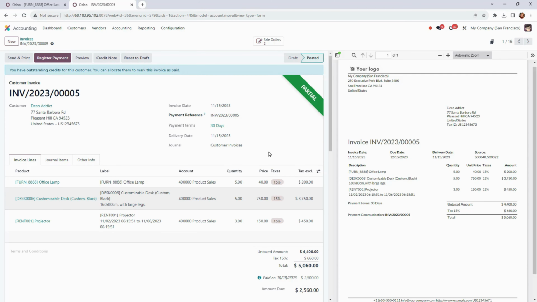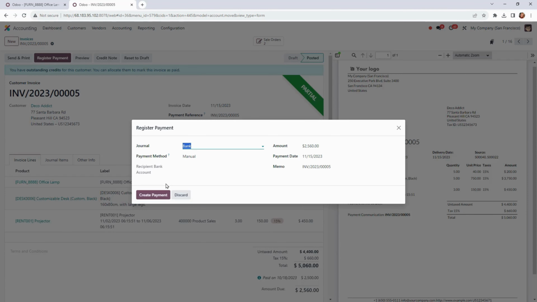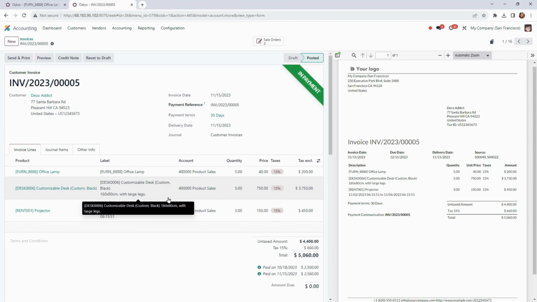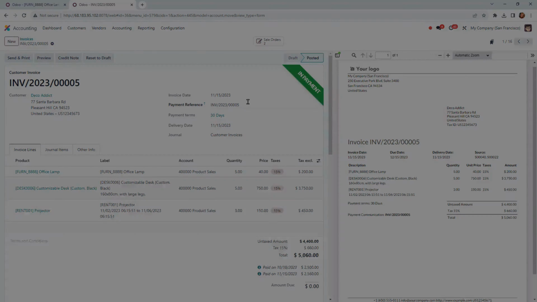Then by going to the register payment button here at the top, we're going to go ahead and click that, and we'll identify the journal, the payment method, amount, and the due date, as well as a memo for reference. And once we confirm that, we're going to see that the green ribbon has changed from partial payment to in payment across the corner. And when our accounting goes in and reconciles our banking account at the end of the month, this ribbon will actually end up saying paid.